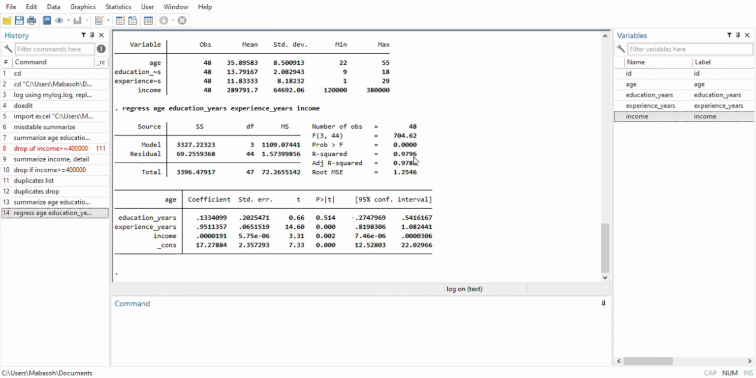of the variation is explaining dependent variables, which are education, age, as well as experience. Let me proceed to our coefficients. Our first coefficient, as you can see, it is 0.1334099.